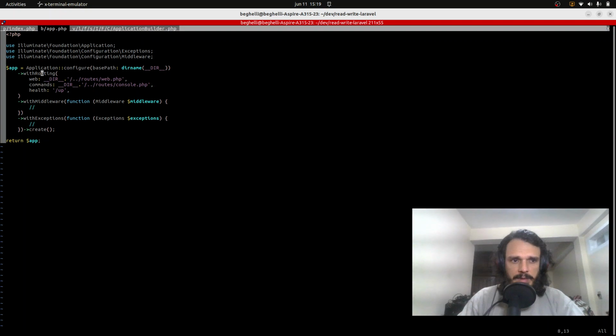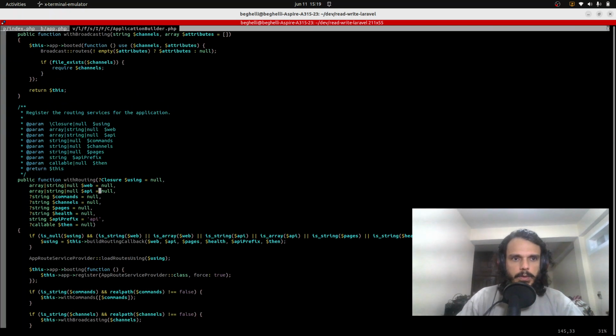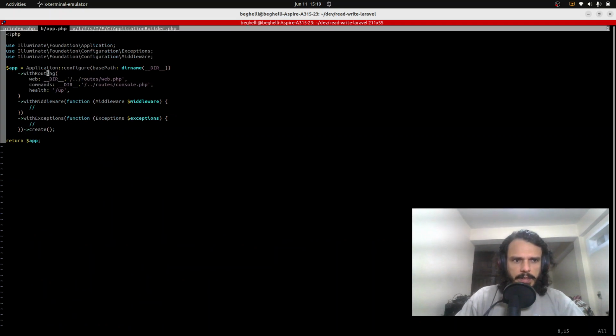So this is in the application builder, because application configured just instantiate a new application builder and returns it. Of course, it does. It calls some methods and then returns. And then this bootstrap app here just keeps configuring. So with routing, it's here, right? And you can see it accepts a lot of parameters. And I think that here, yeah, we're just using named parameters. So it doesn't matter the order, because you can name the value here.